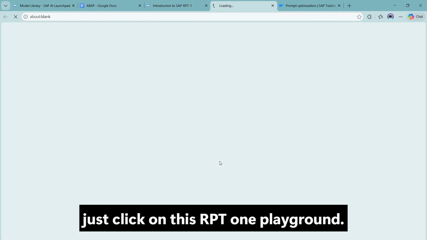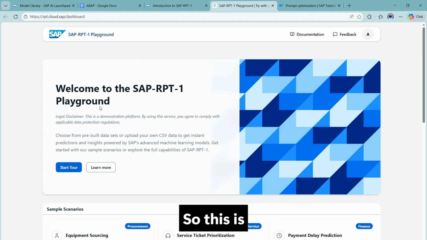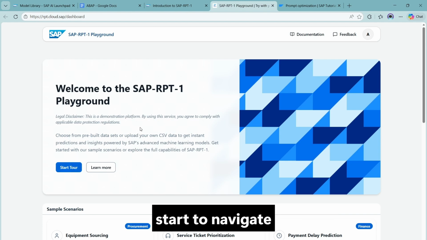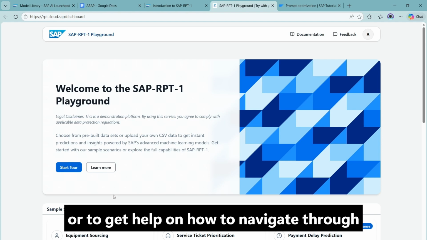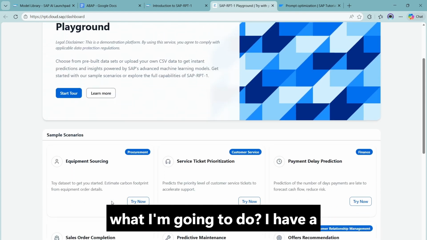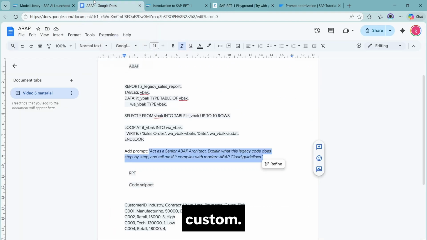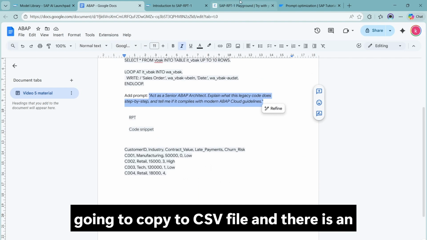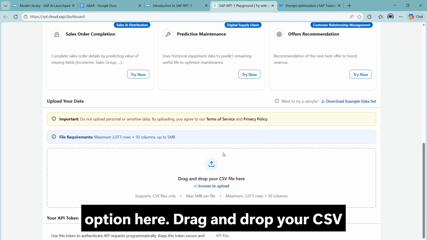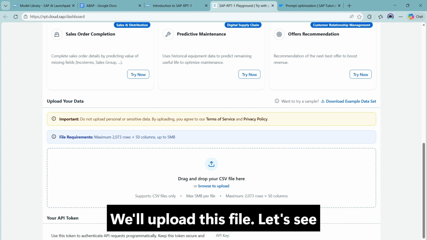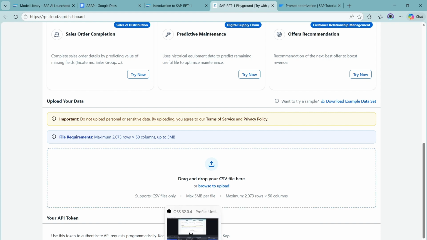So if we just click on this RPT-1 playground, this is rpt.cloud.sap, and you can click on start to navigate or to get help on how to navigate through this UI and all. Okay, so what I'm going to do, I have a custom database table ready with me. I'm just going to copy it to CSV file, and there is an option here, drag and drop your CSV file here. So I'll just give a minute. We'll upload this file. Let's see how does it work actually.